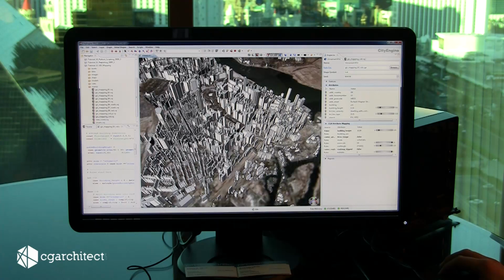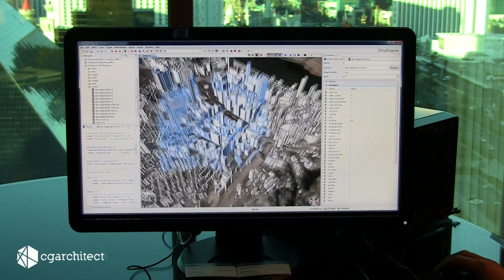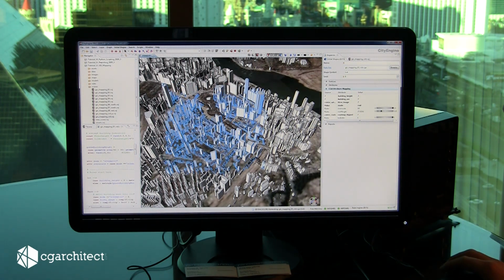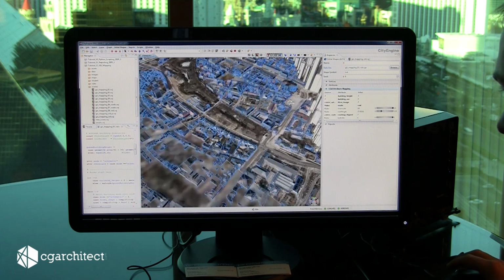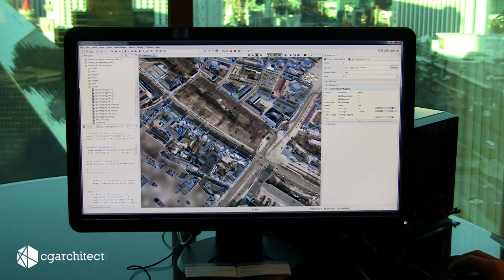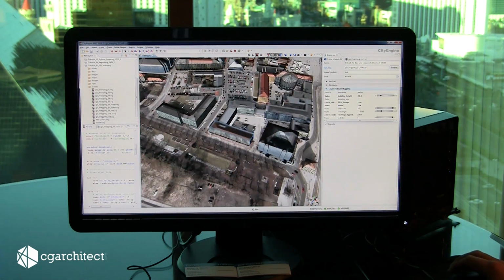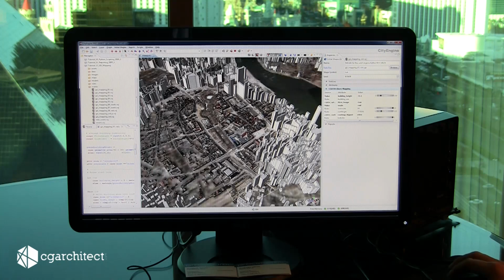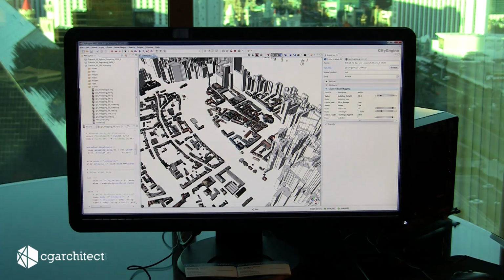Now, something else that we improved majorly in 2009.3 was the texturing. In this example, what we have in the background, in the center, is quite a high-res satellite image, and this can be used to texture the roofs. So what we do here is we apply the satellite image directly to the roofs, which gives, from the top, of course, quite a realistic view.